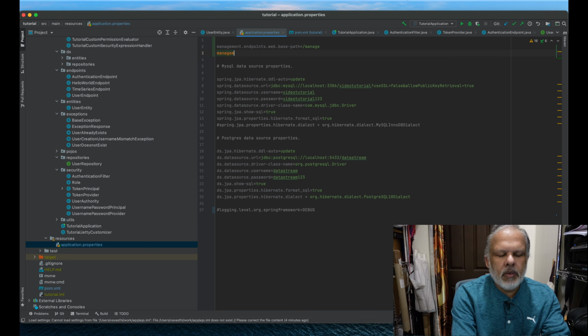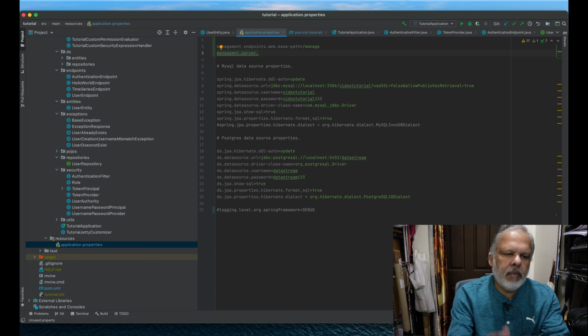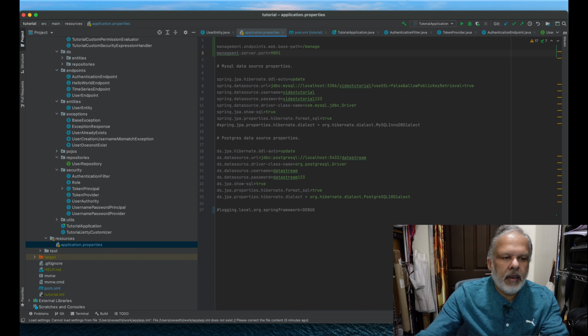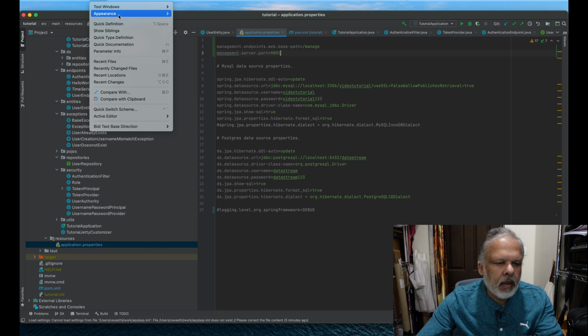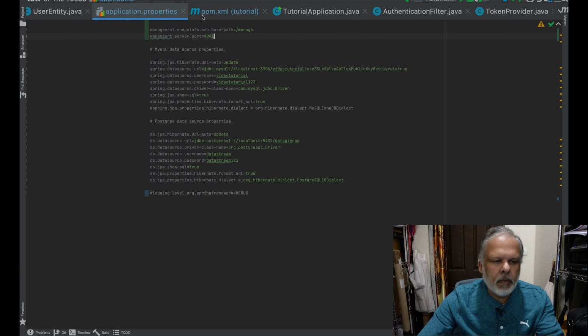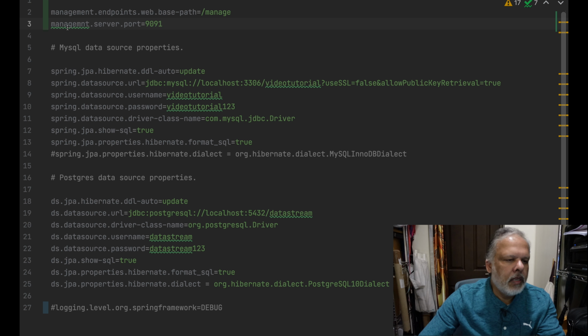Then maybe we want to change the port number of the management server. Now, I have read both opinions. Some people say it's a good idea, some people say it's a bad idea. Nevertheless, just to see how to do it, I am going to show it here. It's up to you whether you want to change it or not. So, we have management.server.port. Oh, there is an E missing here, management.server.port.